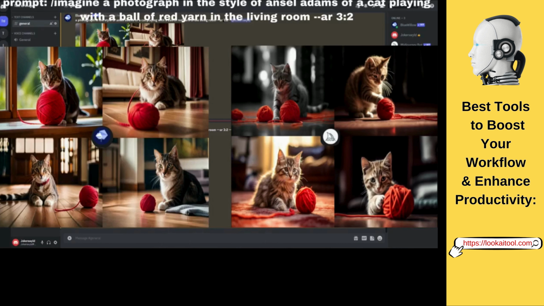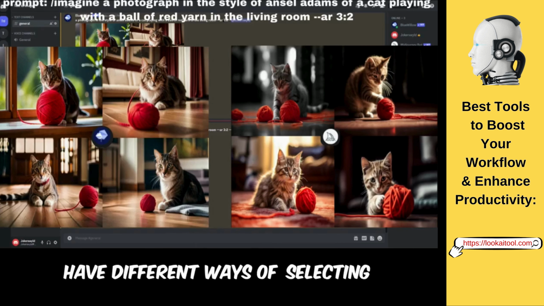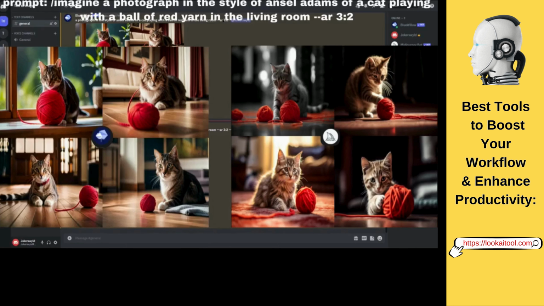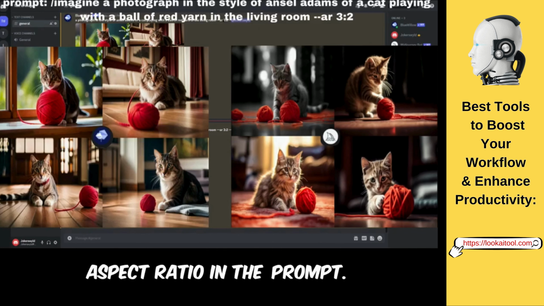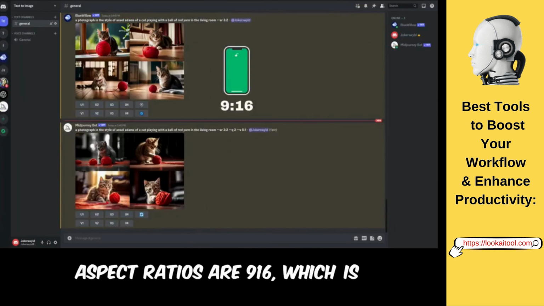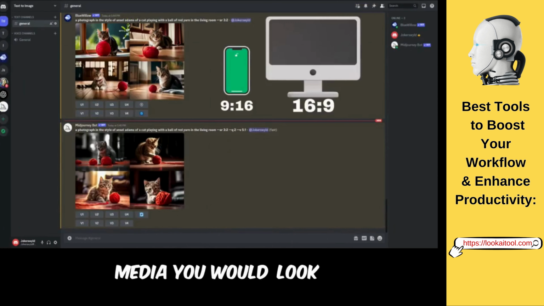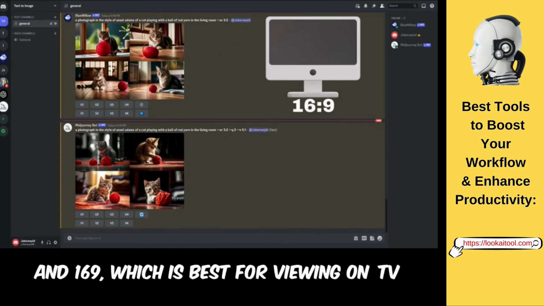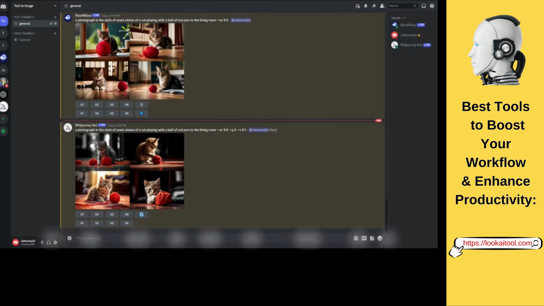Keep in mind, different text-to-image programs have different ways of selecting aspect ratios, so if you end up using one of those, you may not need to put the aspect ratio in the prompt. Other popular aspect ratios are 9:16, which is optimal for any media you would look at on your phone, and 16:9, which is best for viewing on TV or a PC.